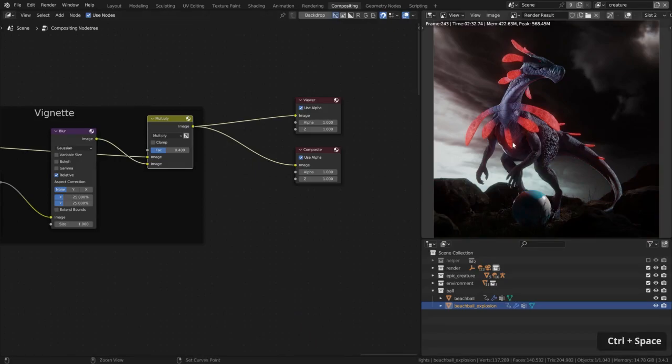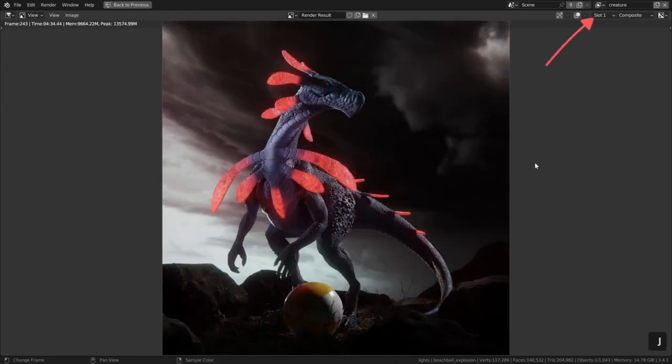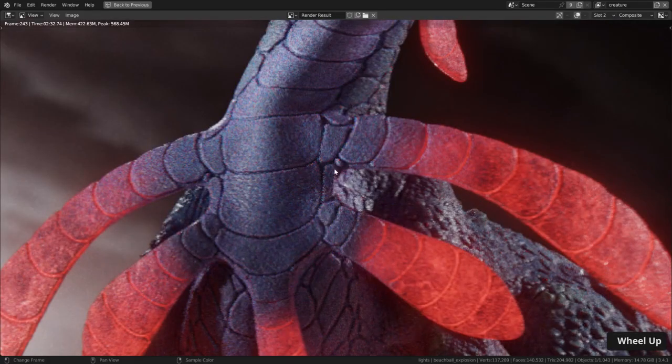Let's press Control Space and full screen this, Shift Home button, and now let's press J to switch between these two render slots. And as you can see, the scene in general looks pretty much exactly the same. However, the scales are glowing a bit less, and of course everything is still super noisy.